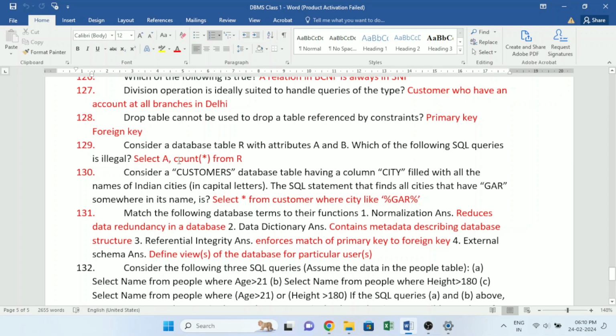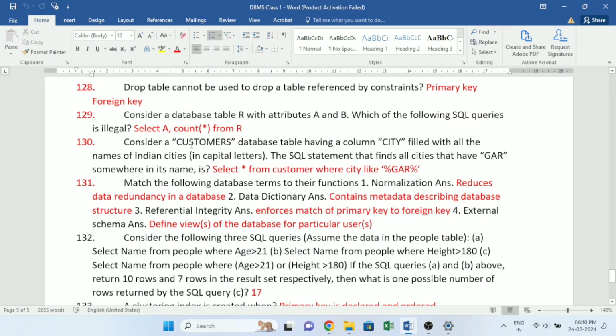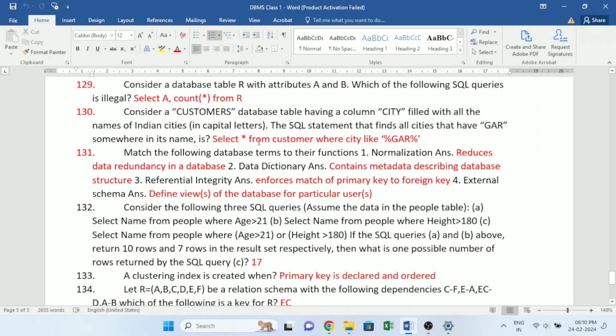Select A, count(*) from R. Consider a customer database table having a column city filled with all the names of Indian cities, in capital letters. The SQL statement that finds all cities that have GAR somewhere in its name is: select * from customer where city like '%GAR%'.